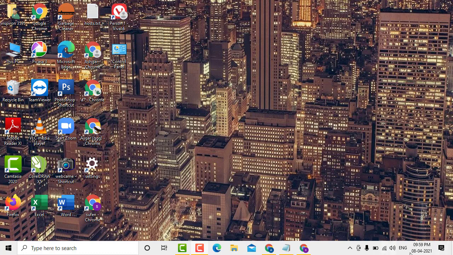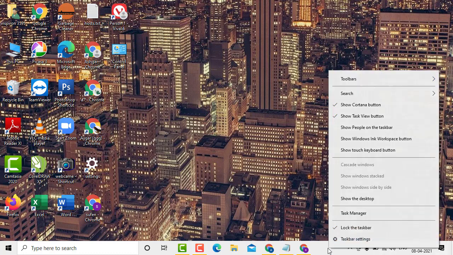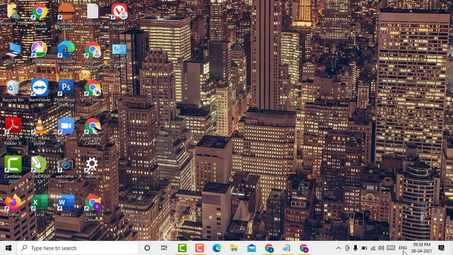Firstly, right click in taskbar area. After that, fifth option, show touch keyboard button. So click it. That is.